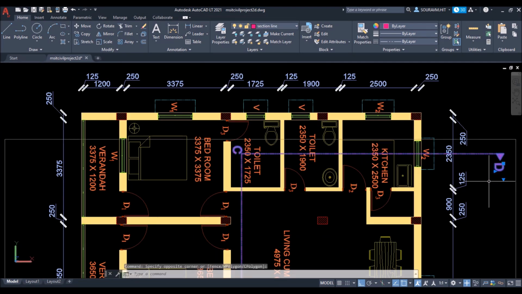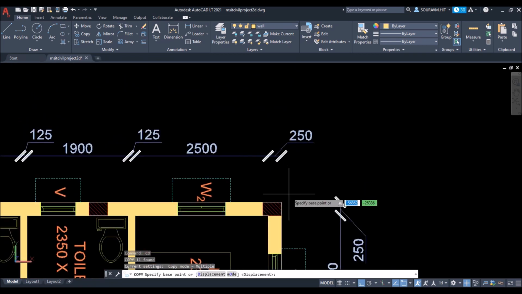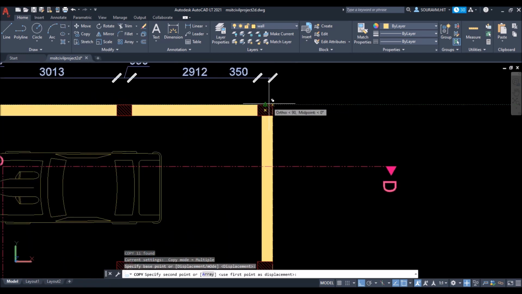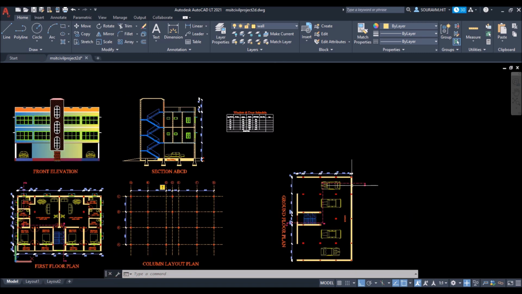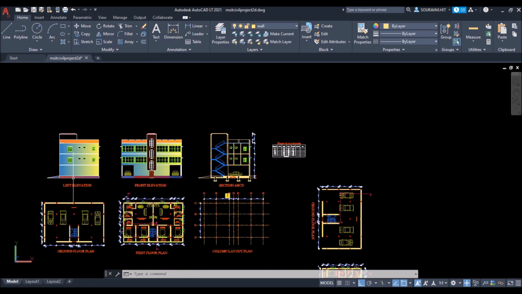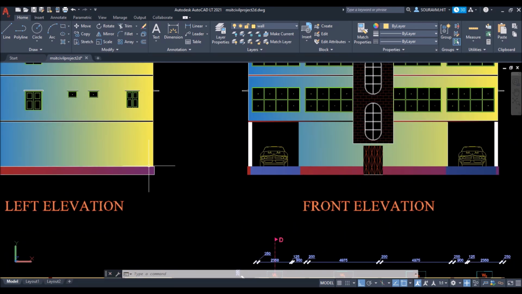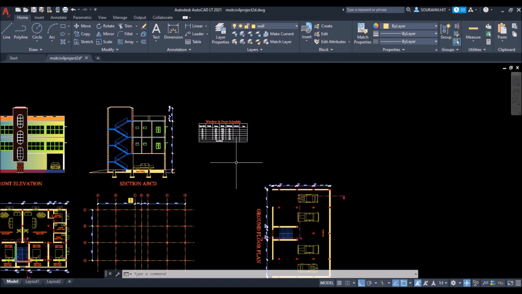Now I'll just copy the section line into the basement as well. Now imagine yourself here looking this way, passing along the section line. We will start with the ground level. So type L and press enter and draw a line as shown. It should cross the outer walls below.